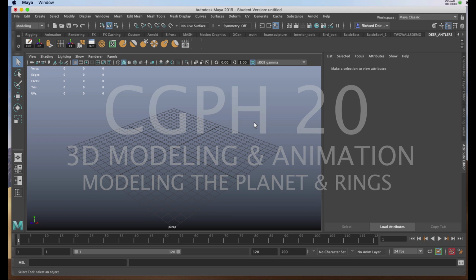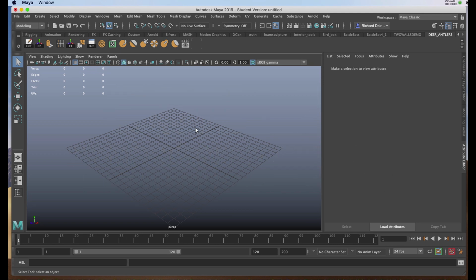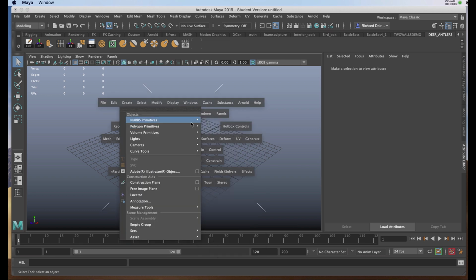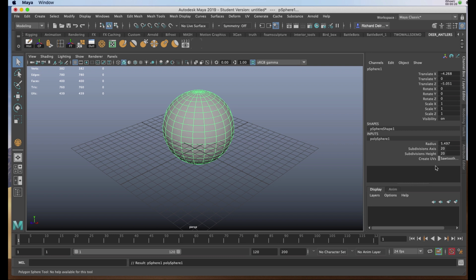In this video, we're going to cover creating a planet with some Saturn-type rings around it. And we're going to start by creating a polygon primitive sphere. And I'm going to my channel box, and I'm going to make sure under inputs that the axes, subdivision, height, and width are set for 20. They usually are by default.